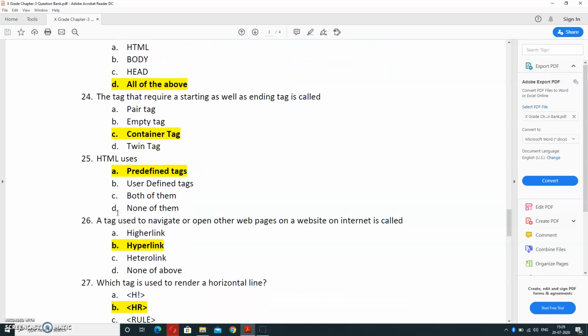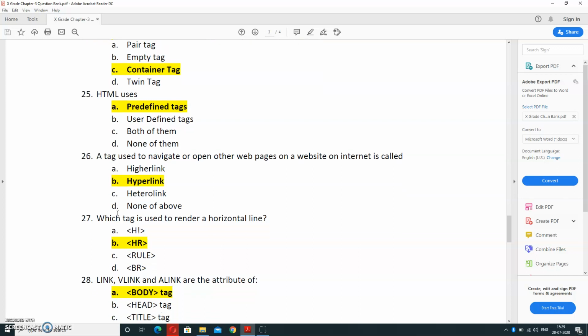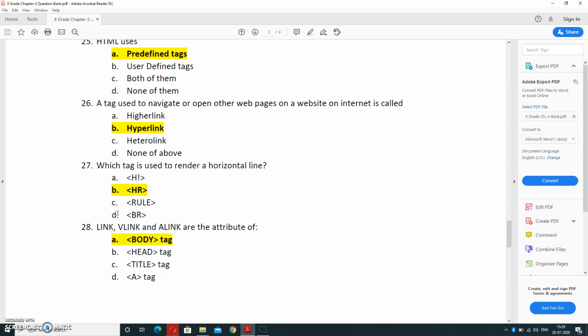A tag used to navigate or open another web page on a website on the internet is called a hyperlink. It is not a heterolink; the answer is hyperlink. Which tag is used to render a horizontal line? The answer is the HR tag. HR means horizontal ruling tag. Next, VLink, link and ALink are all attributes of the body tag. VLink means visited link, ALink means active link.